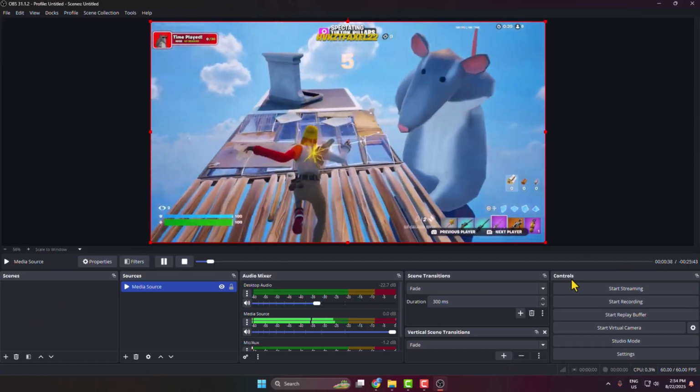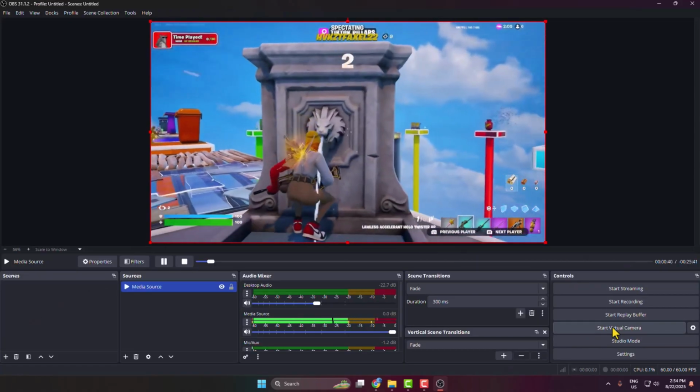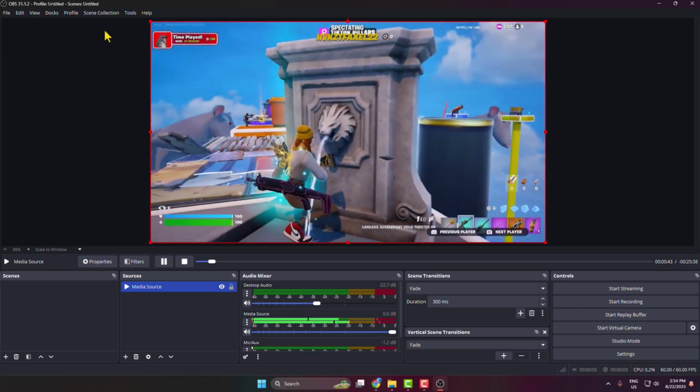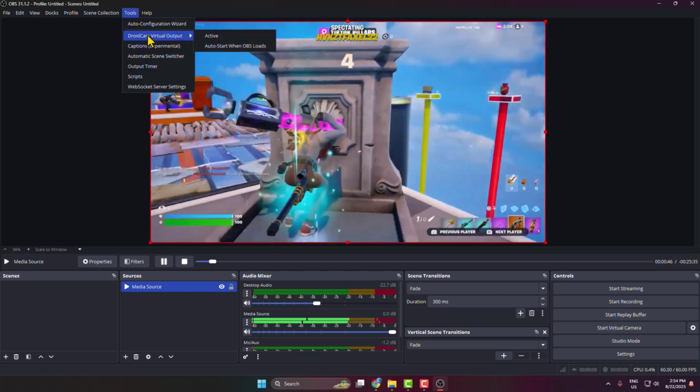And now under controls, here you should see the virtual camera option, or you can go to tools and here you get your OBS virtual camera.